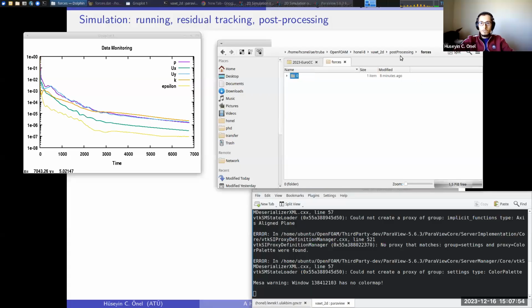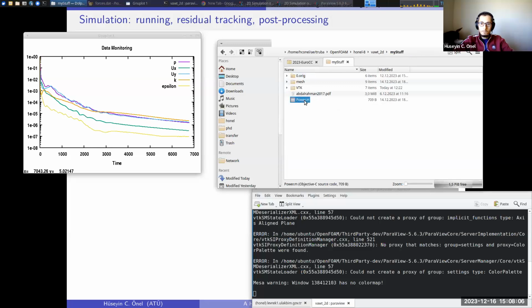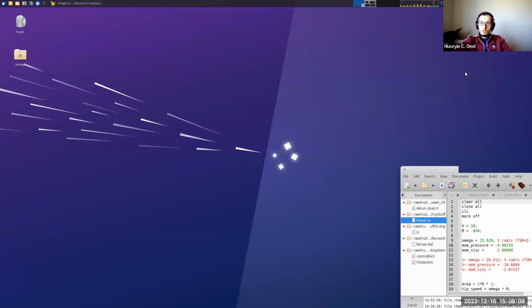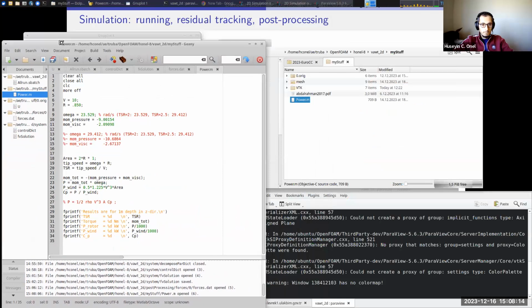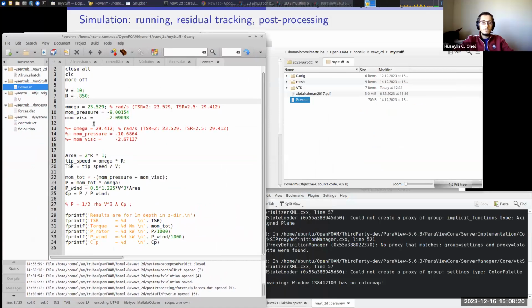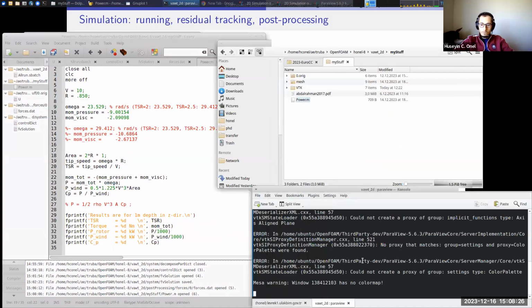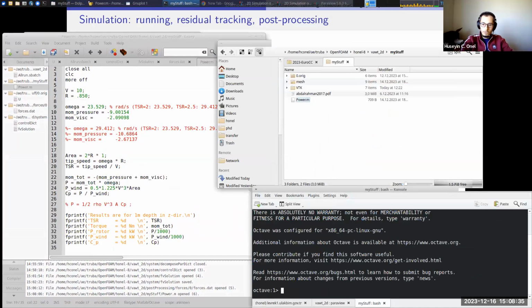So I have written a simple MATLAB script. I am going to run it in Octave, actually. Let me see. Let's go to my stuff. Okay. So, oops, sorry. Can you see this? Hopefully. Yes. Okay, so this just calculates the power coefficient. I'm not going to explain it in detail. I'm going to go into my stuff directory and I'm going to run Octave.